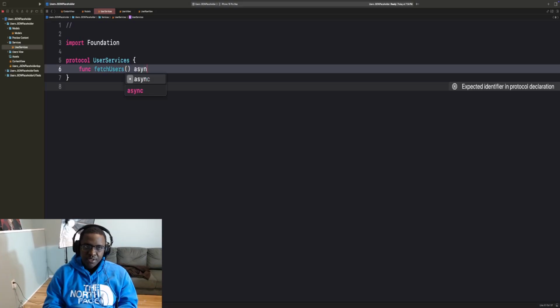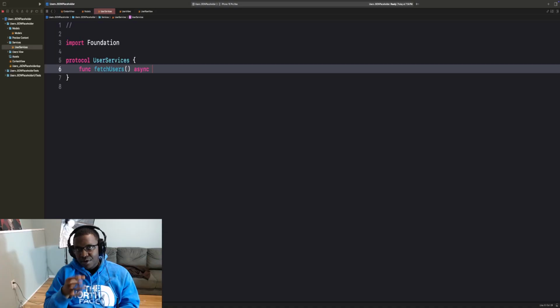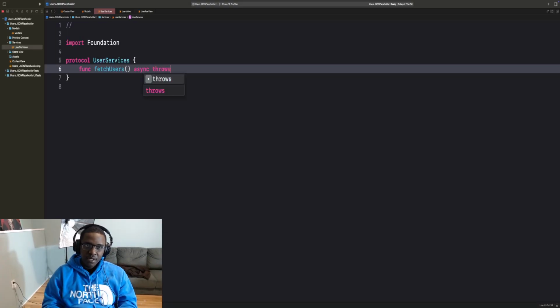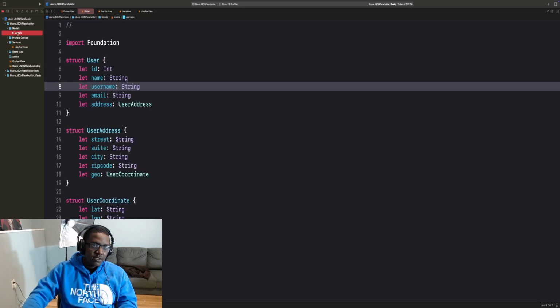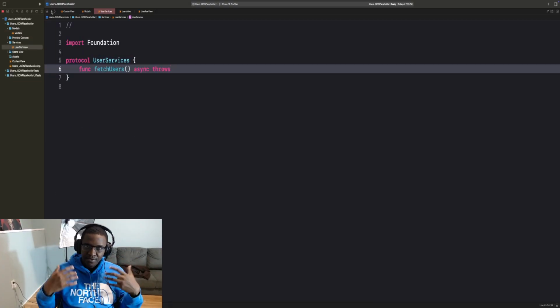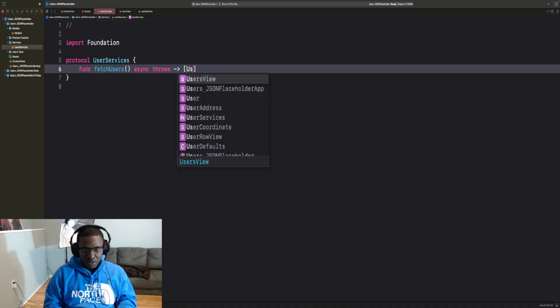And because we're going to be using Swift Concurrency for this, we're going to be using an async await approach. So we have to put async. We also want to be able to handle our errors by throwing an error. So we'll say throws. And remember, we created the user model. So whenever we get that data from the API, we want to convert it to an array of users. So we have to put the return type now. So we say user.